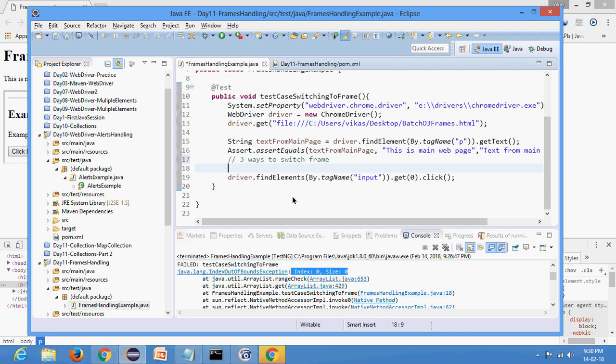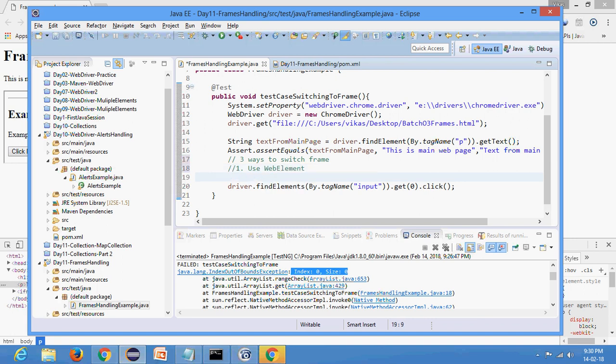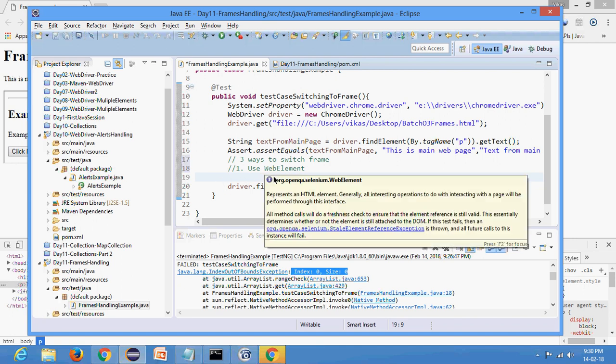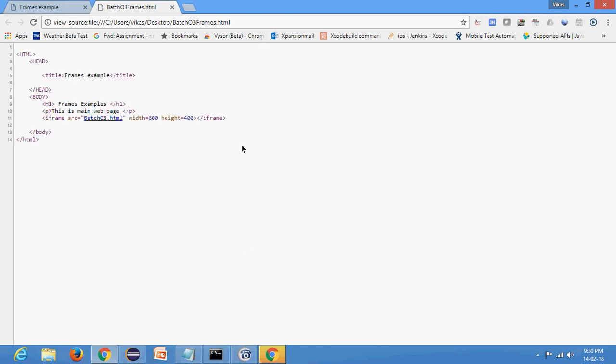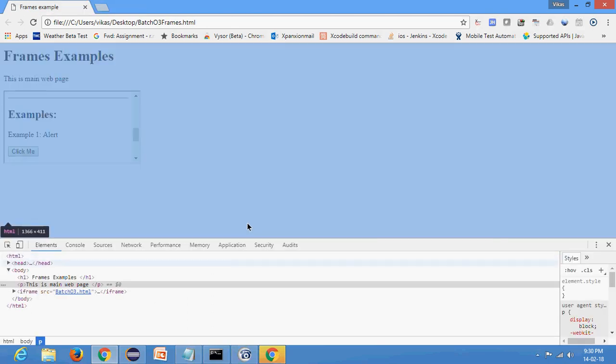So I will tell you the first way. One, use a web element. I will tell you how to switch a frame using a web element. So if you just inspect that web page, you view page source. So it has iframe. This is the iframe tag I want to inspect. I want to locate.